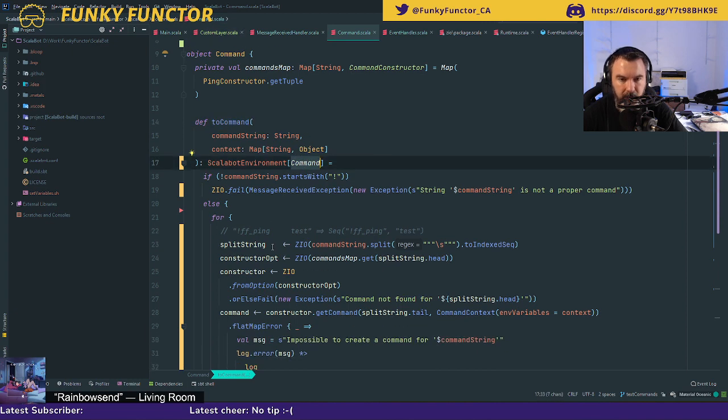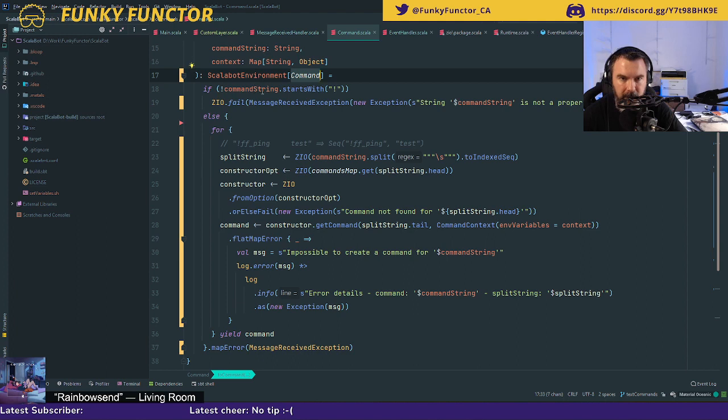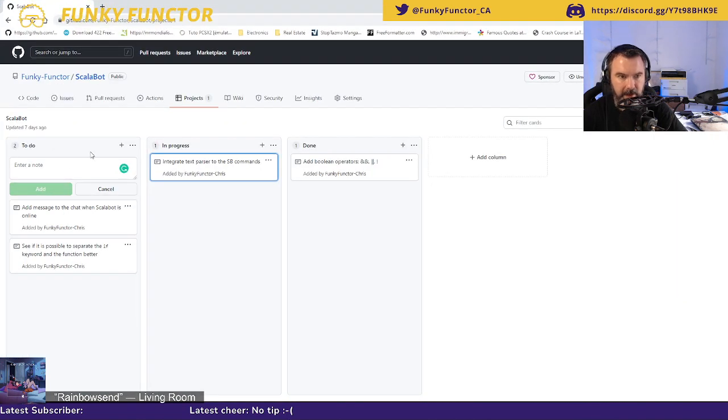Okay. So first of all, I check if the command starts with an exclamation mark. If not, then it says that this is not a proper command, and probably I could maybe change that later. So let's add this as another to-do: see if it is possible to not start a command string with an exclamation mark, like that.